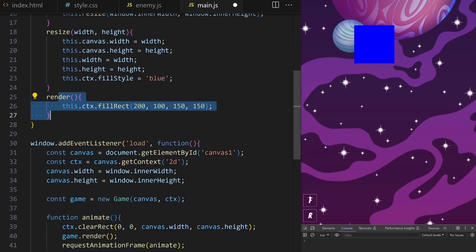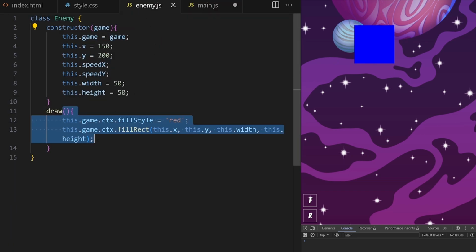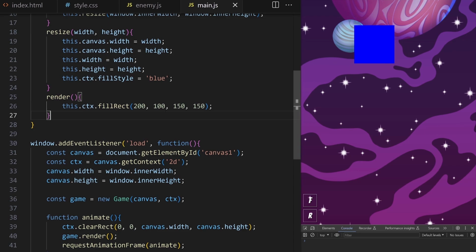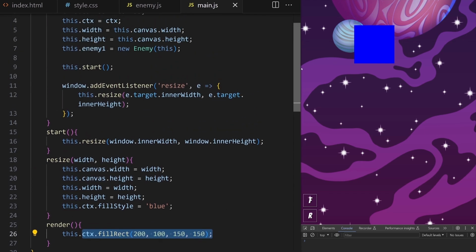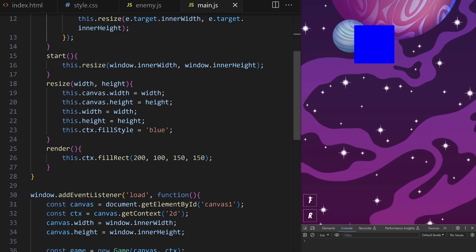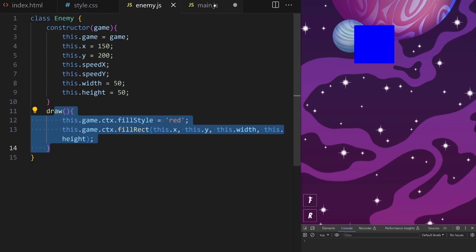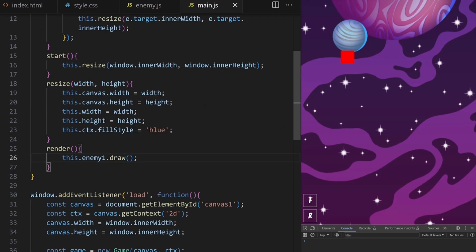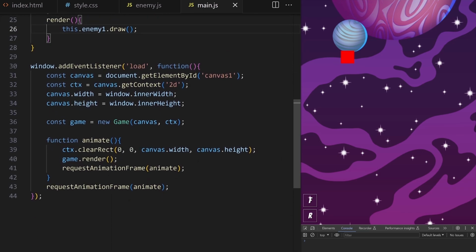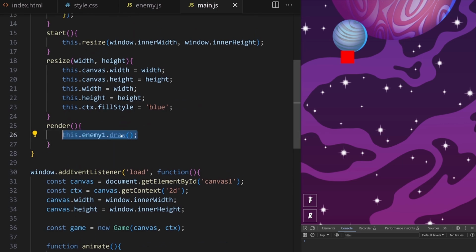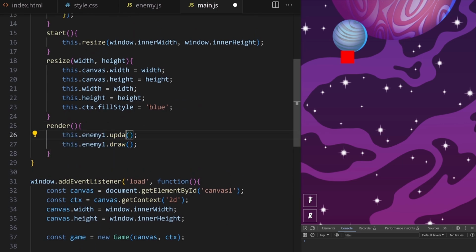From render, I want to call draw method we just defined on enemy class. So I say this.enemy1 from line 7 dot draw from line 11 here. Nice, we are drawing an enemy, and this confirms we have successfully established a two-way connection between game and enemy classes. Nice work. This render method is called over and over for each animation frame here. We are just redrawing the same red enemy at the same position, but we can also move it around by calling its update method.